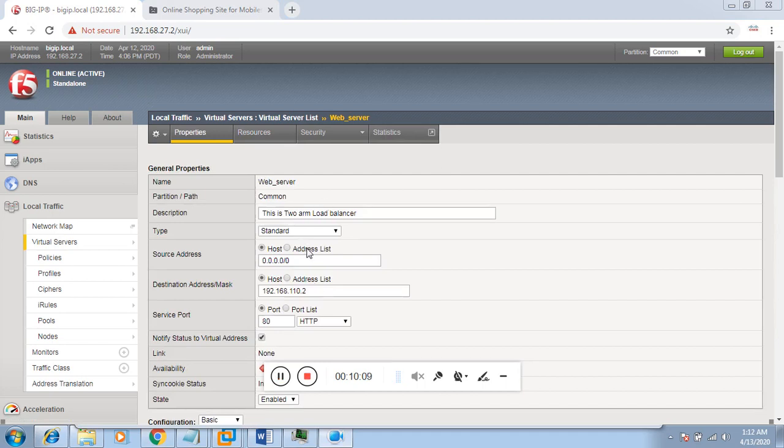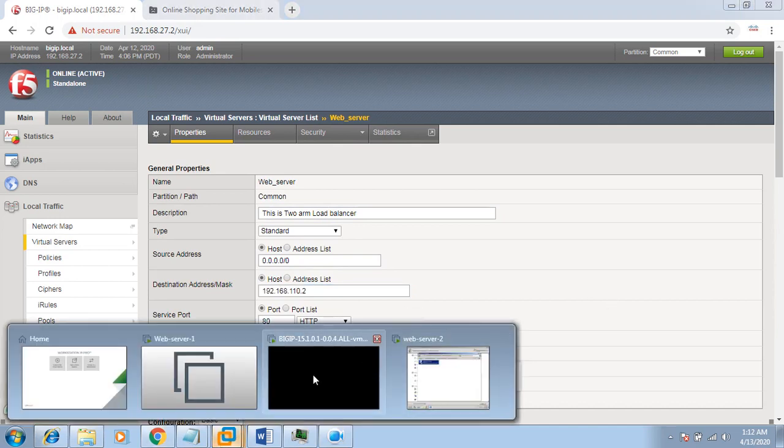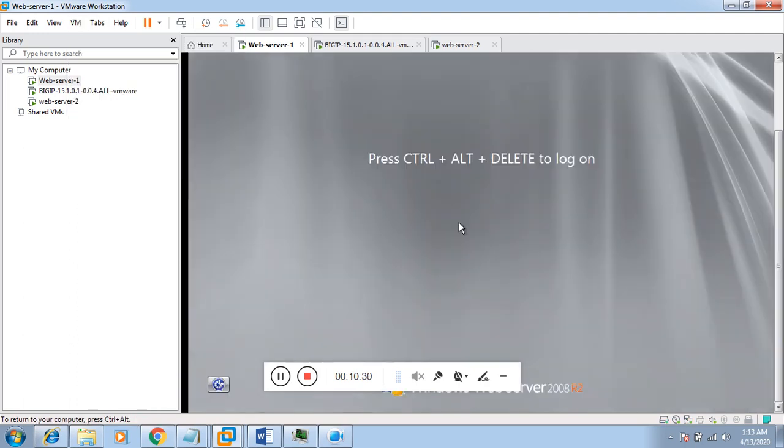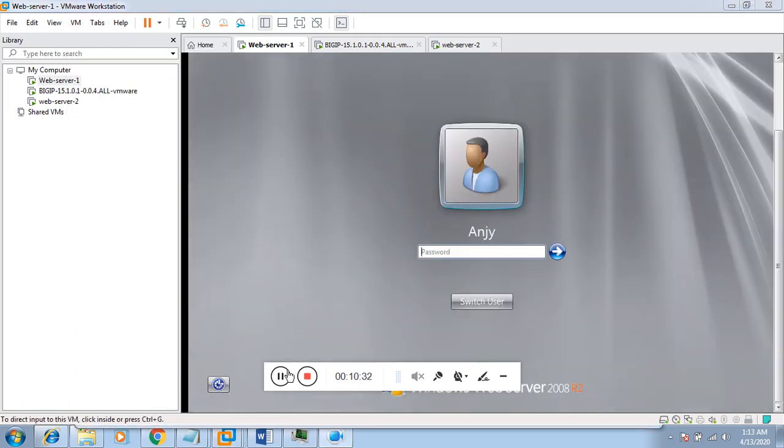This is the virtual server whose IP is 192.168.110.2. Still it is down. I believe the server is not yet up. Okay. Let me just start the services of this server.